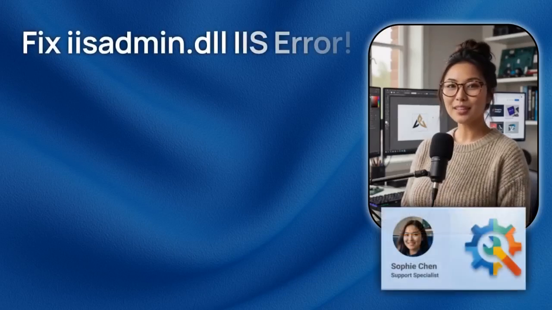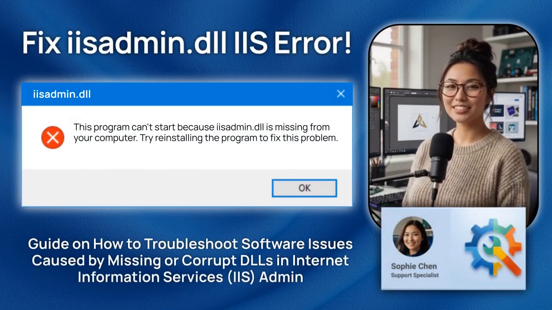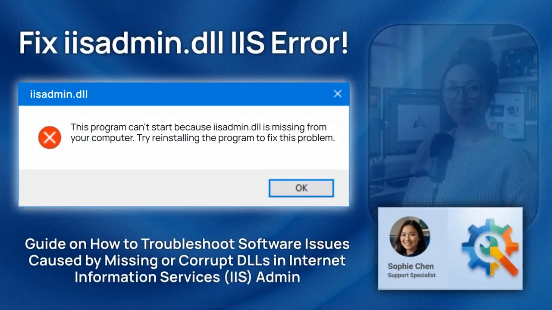Facing a critical Windows failure due to the IIS Admin Library DLL? I'm Sophie Chen, a senior Windows support engineer. Let's implement the official repair path today.